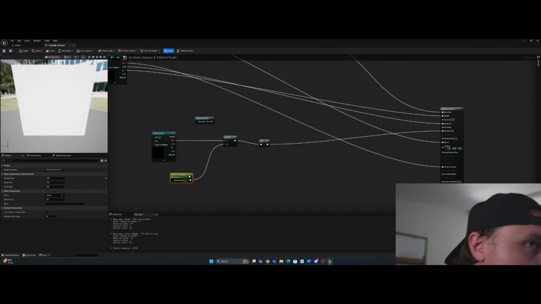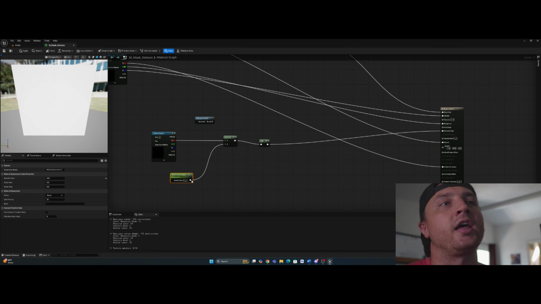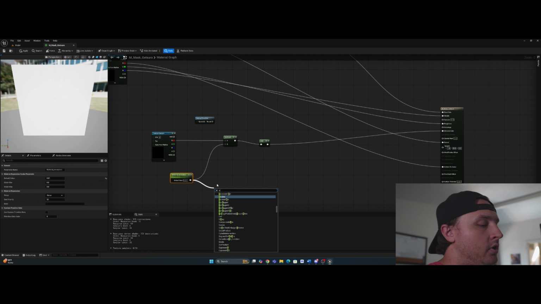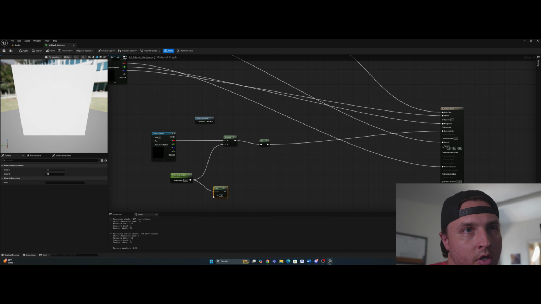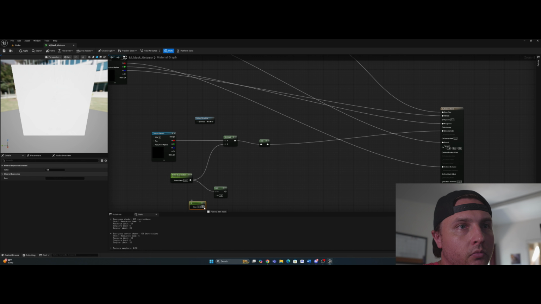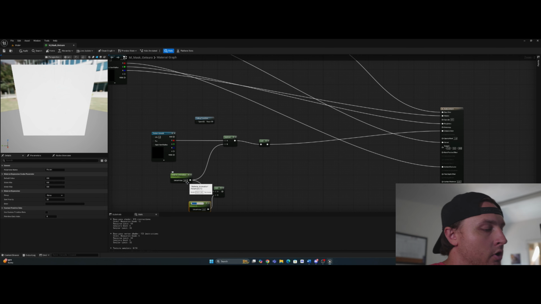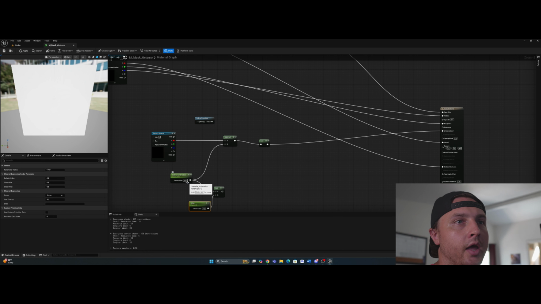So now we need to add the next layer. We gotta make sure that we add an add node, and then from there we're gonna hit 1 on the keyboard. You want to convert this to parameter, and then this is going to be the outer edge of the material. So you're working out of the box into the box.